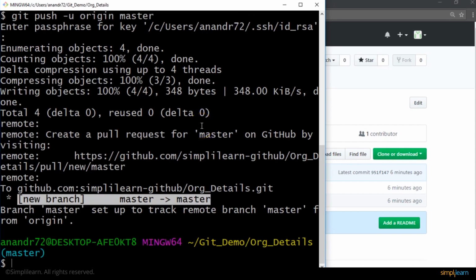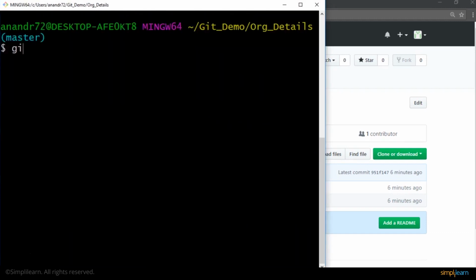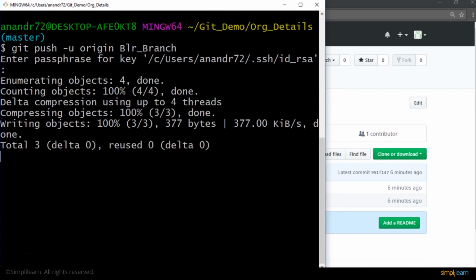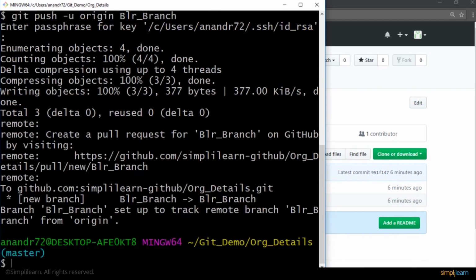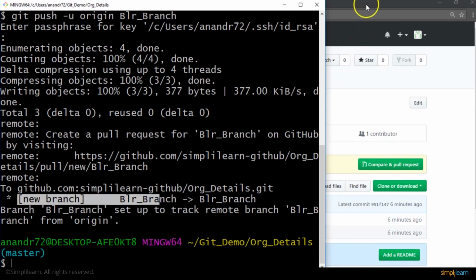Now let's try to push the other branch that is there. The command to do that is a little different compared to the way we created it on the client, because on the client we created the branch with a git branch command. Now this branch doesn't exist on the server, and I need to push this new branch onto the server. So the command would be git push -u origin and the name of the branch that I want to specifically push. Alright, now it created a branch out here.